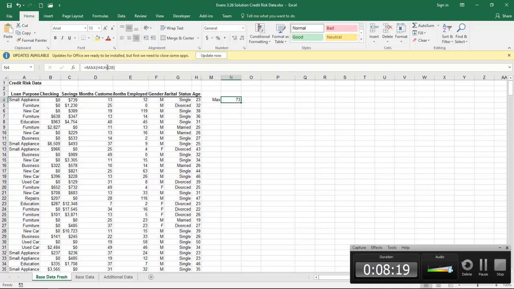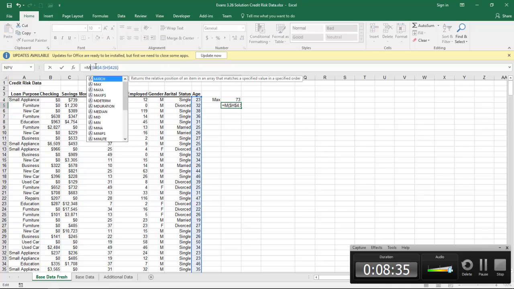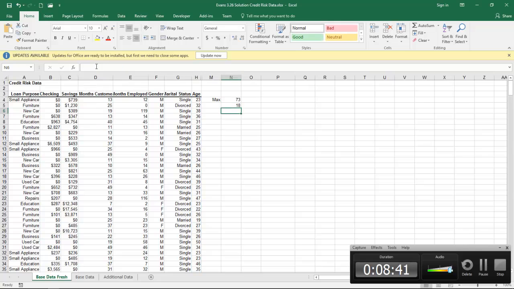Likewise, what we're going to do is grab our data range here and lock it down as absolute cell references, because I'm going to borrow this function while I convert it over to a min function. So we're looking at the youngest member of our applicant pool, and it's 18. Let's write ourselves a note here.